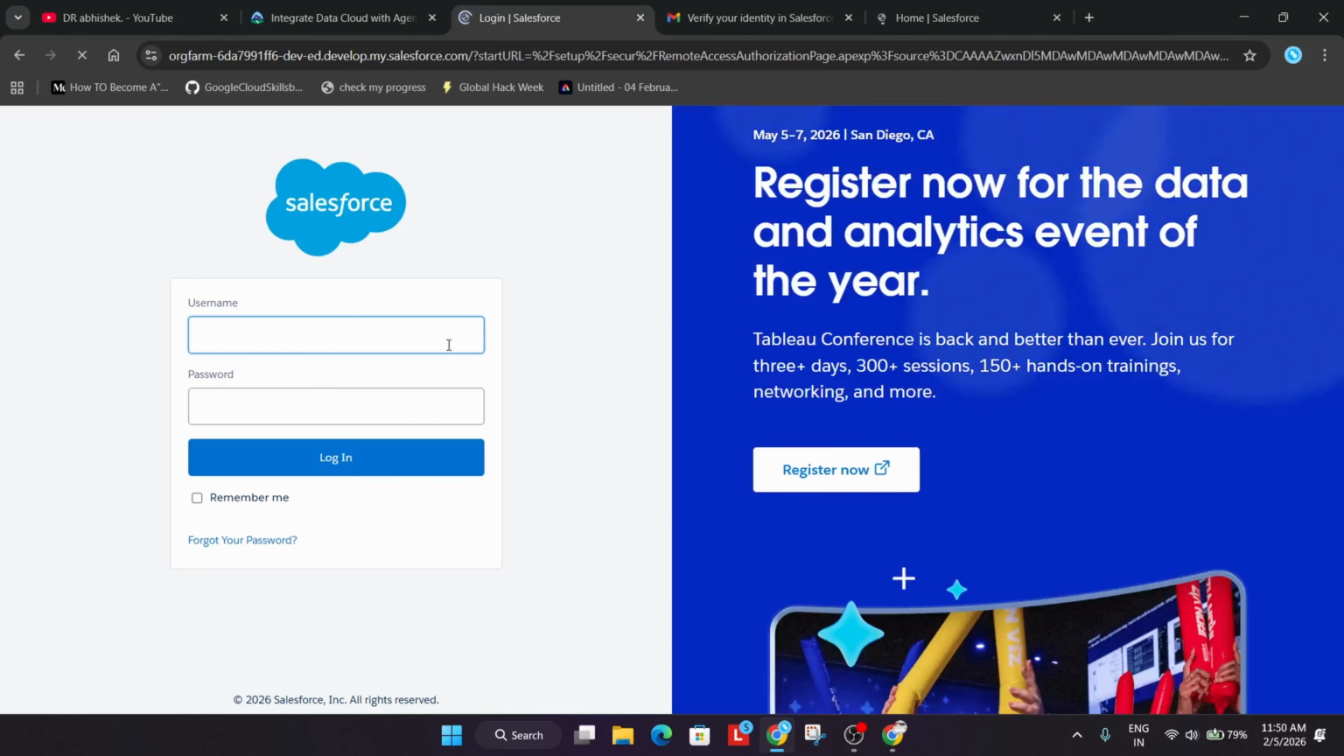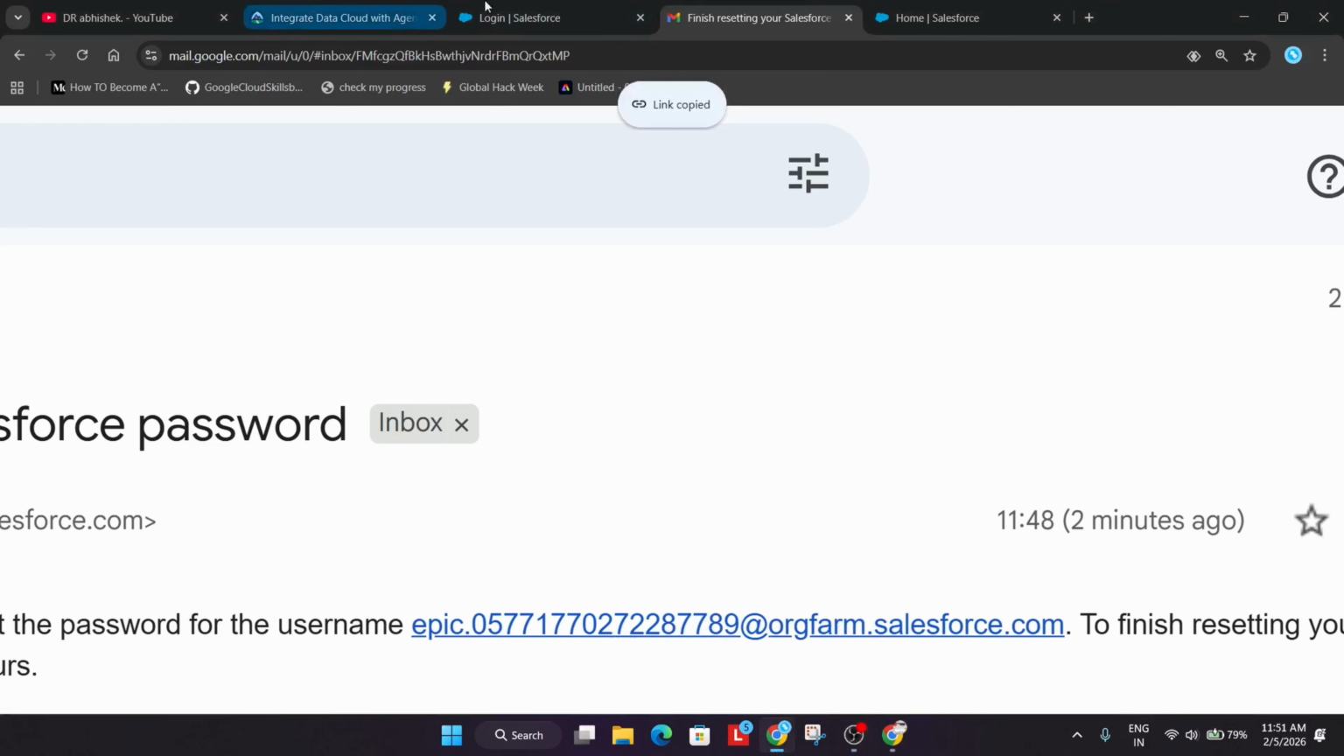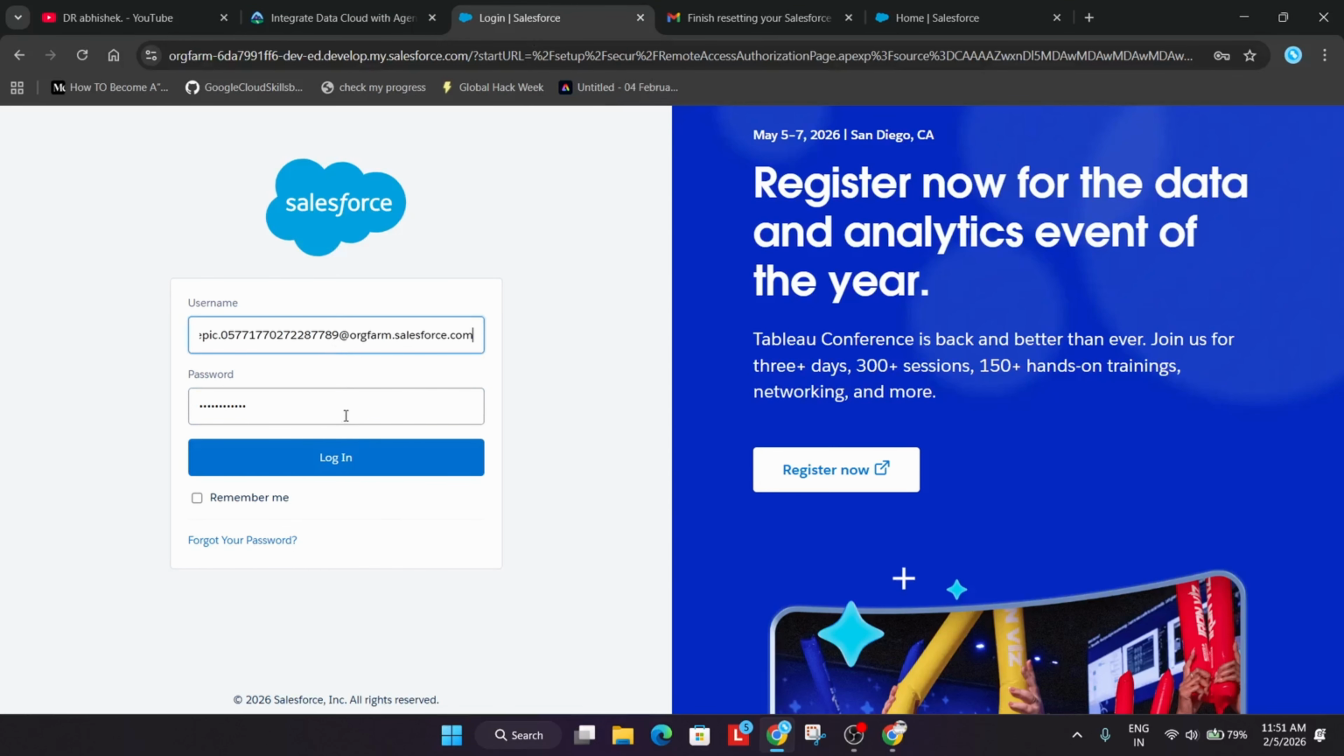Now here you have to enter the username. Okay, username, how will I find it? You can just go to your mailbox. First of all, let me type the password. And you can just go to your mailbox. So here, this is our username. You have to just copy it, come over here, paste it, and simply sign in.